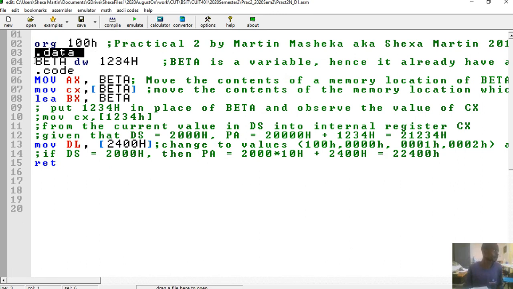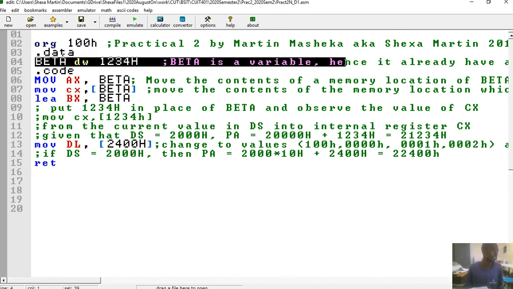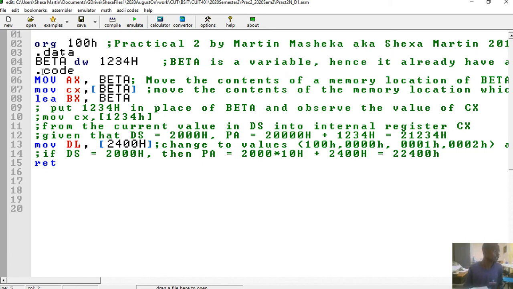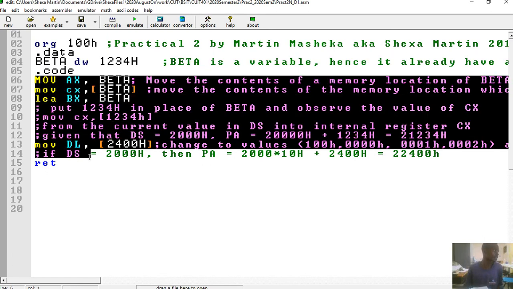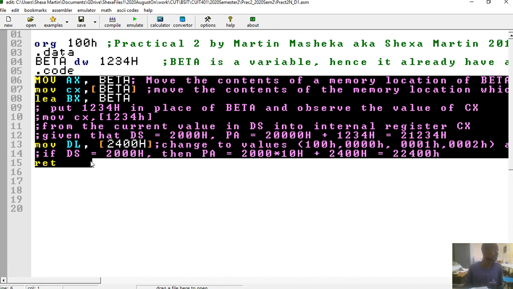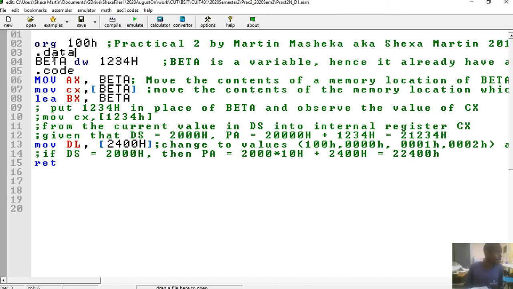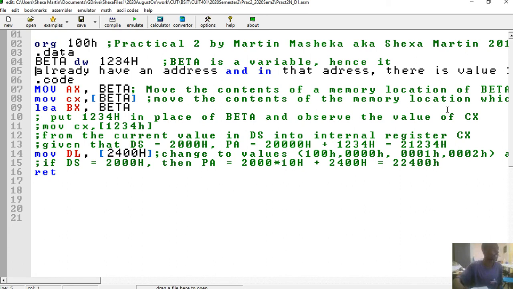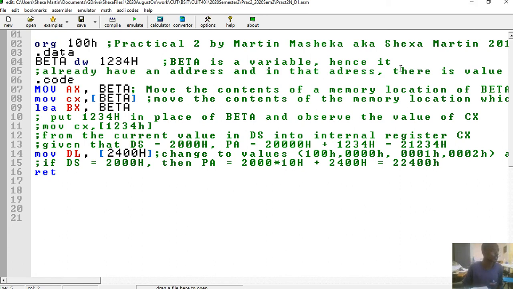They are within a data segment. Then we go to code. Then these are the code instructions we have in the code segment. So beta is a what? Is a word variable initialized to 1, 2, 3, 4. So beta is a variable. Hence, like I defined earlier, a variable is a named storage location.